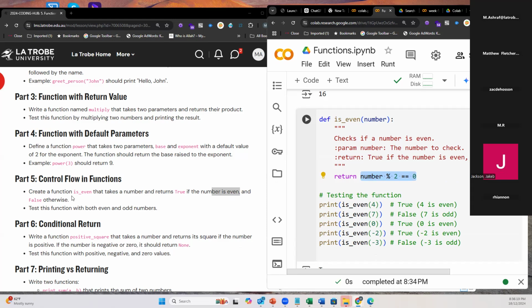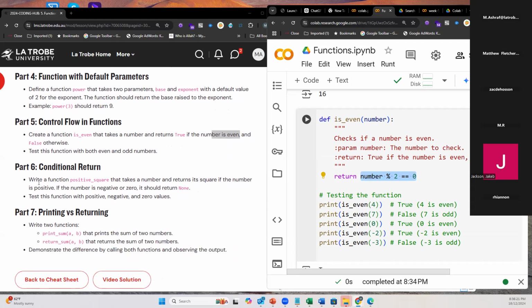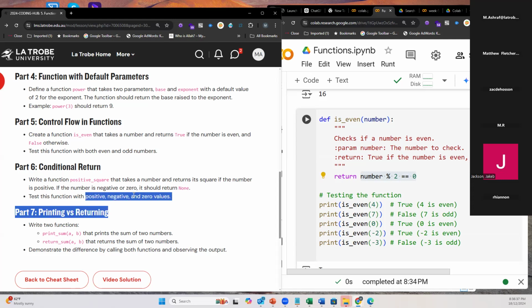The next one, conditional return. Write a function positive square that takes a number and returns its square if the number is positive, and if the number is negative or 0, it should return none. Test this function with positive, negative, and 0 values. It's a kind of test cases, right?